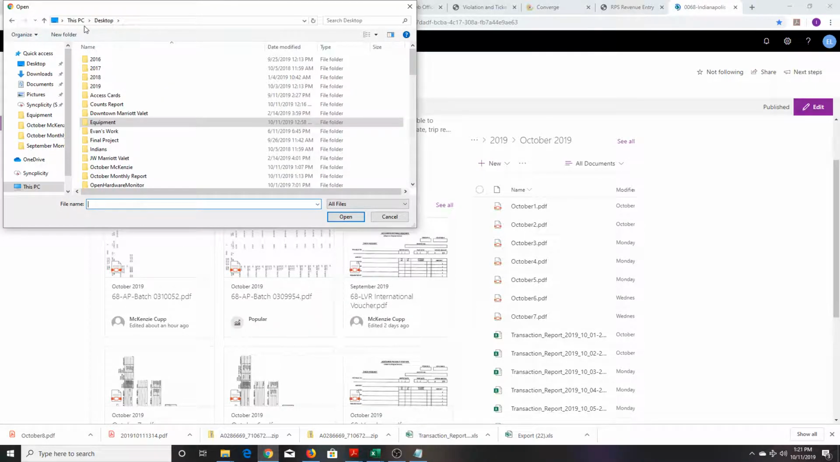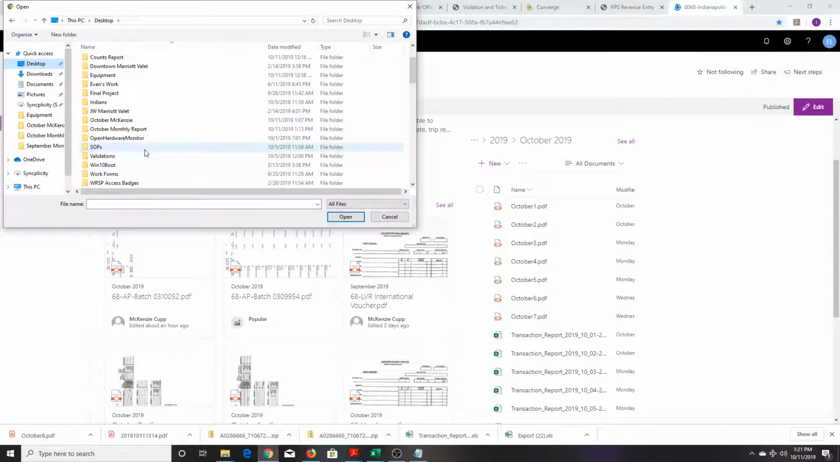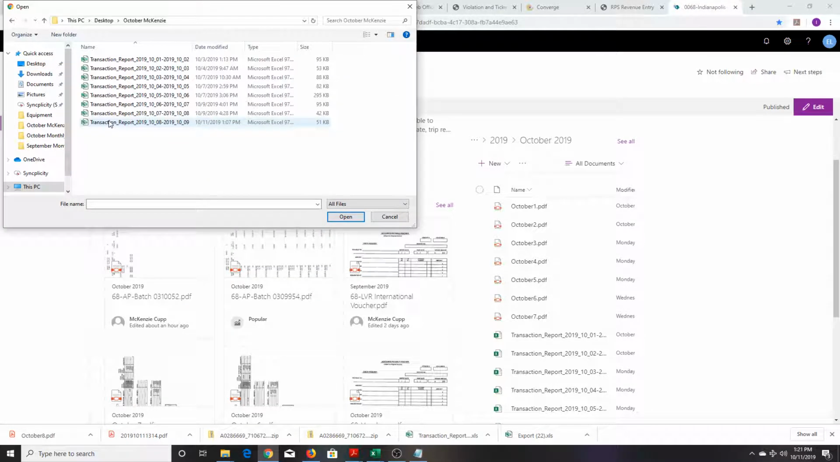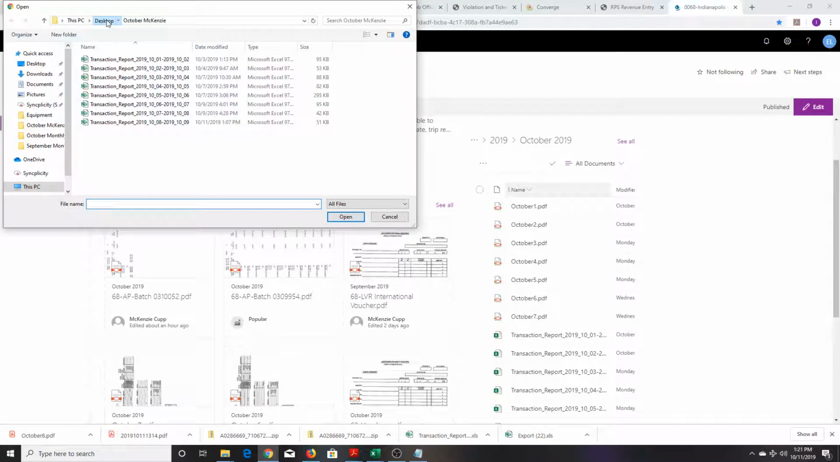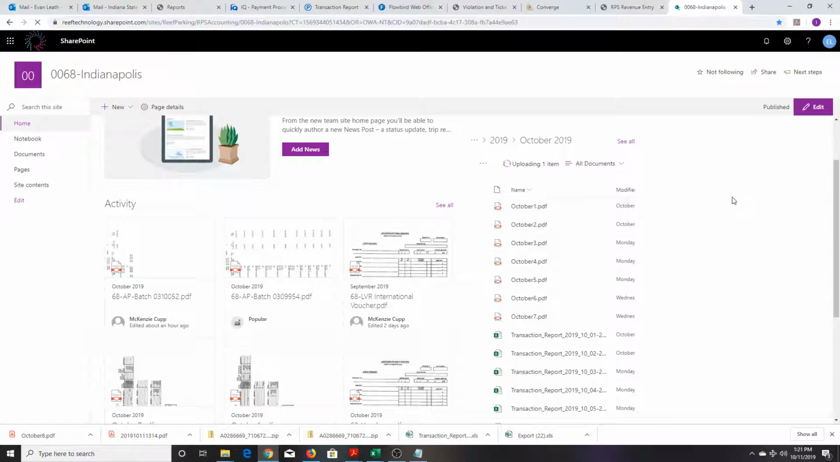And then once you're in here, oops, too far. So you got these 2 files right here. So we'll go to October McKinsey. We're gonna grab the 8th. Just click open. Gonna upload that. And then the last thing is to upload the PDF for the monthly report. 8th. Yeah, that's it.